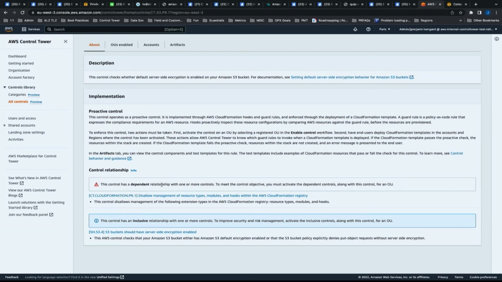So we're telling you it's dependent. You must do this. And if you try to activate a proactive control without having that dependent control already enabled, we'll stop you. We're not going to let you. We don't want you to do that. You have to go enable that before you enable the proactive control. And then here we have an inclusive relationship, and this inclusive relationship, again, is saying we think you improve your security and compliance posture. You should also enable this other control.